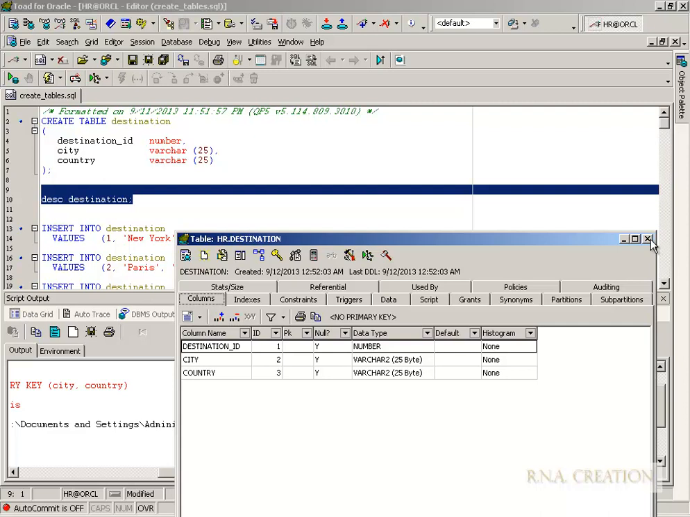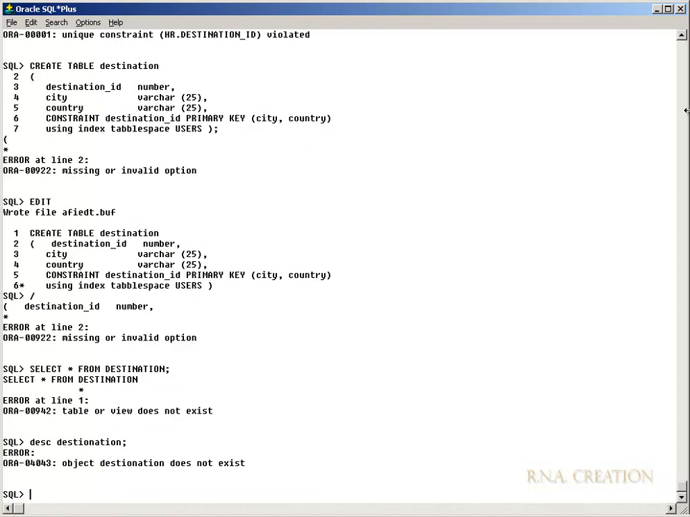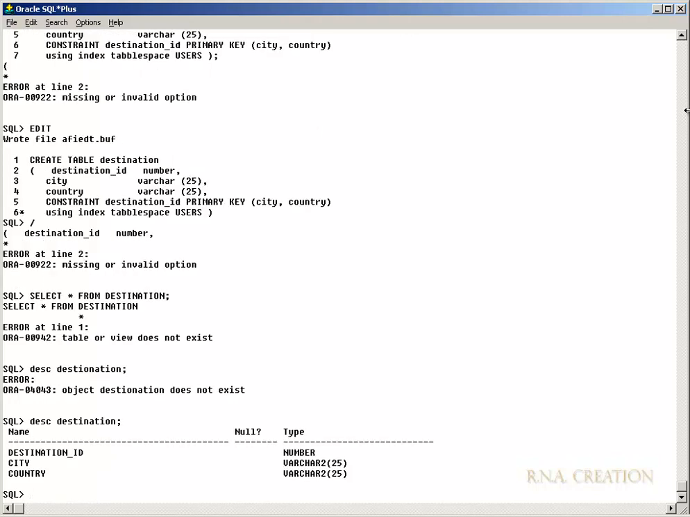If you use SQL Plus, you can also say describe destination, and you can see that the table has been described to you. The first column shows the column name, the next says whether the column is null or not null, and the last thing shows the column type.